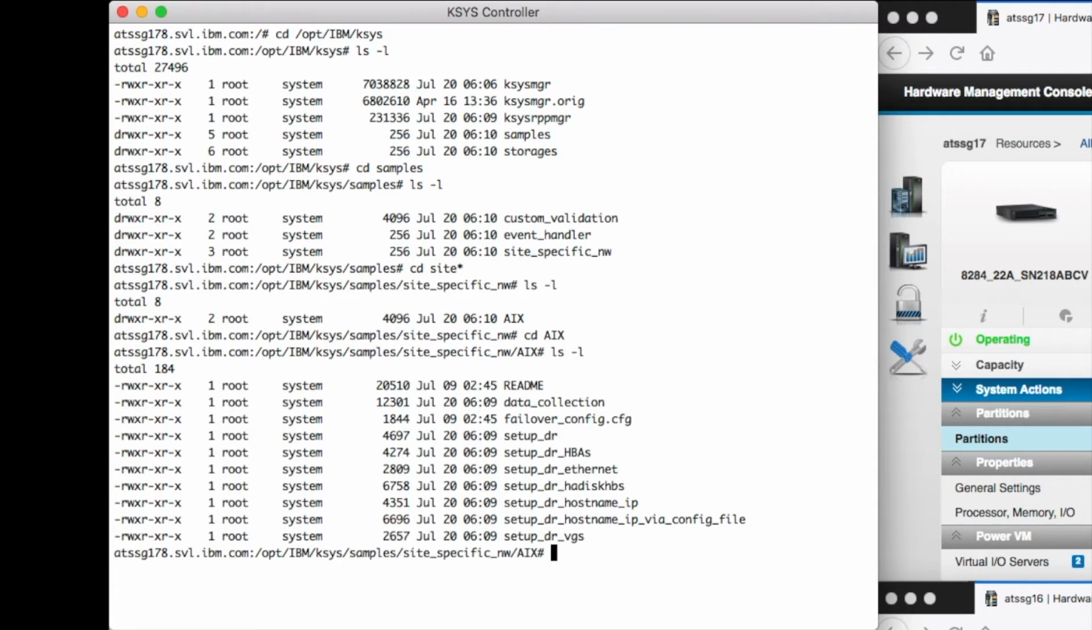And then if you look inside here, you'll see the data collection script, the failover config file that you can go ahead and modify, and then the setup DR scripts. These are well documented in the documentation in the available Redbook, which was based on the older version of GDR, but certainly available to you. The last piece that I wanted to show you is the actual notification. So by default, the notification is set to low.